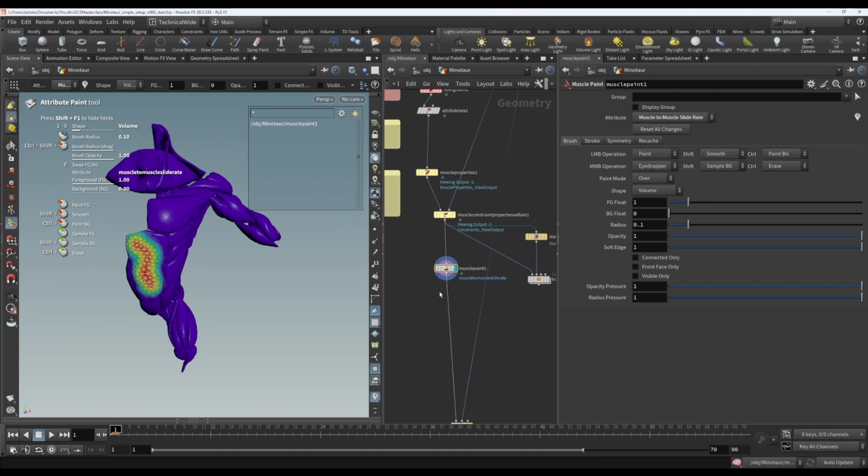You can also stack them together in a row. Just bear in mind that each muscle paint node, because it caches the geometry internally, is going to use a bit more file space. But you might find that it's just visually easier to split it up so that you do one attribute per node, or maybe different regions with different nodes. That's a matter of preference. Just be aware that it's going to use up more disk space and slow down the loading time of your file. Okay, so that's where you set your attributes.